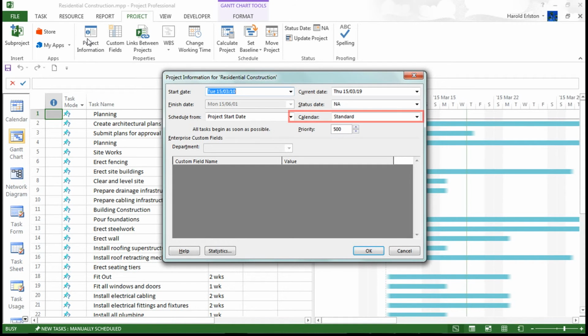We then have the calendar. The calendar has 3 standard calendars, and at this moment in time, one calendar that I've previously set up within MS Projects. When I click on the drop down, it brings up my selection. 24-hour, night shift, and standard are the standard calendars that come with MS Projects. We will discuss setting up the calendars in a few minutes.